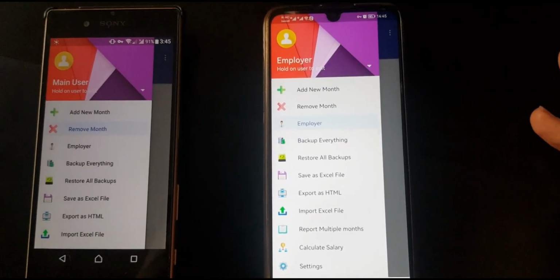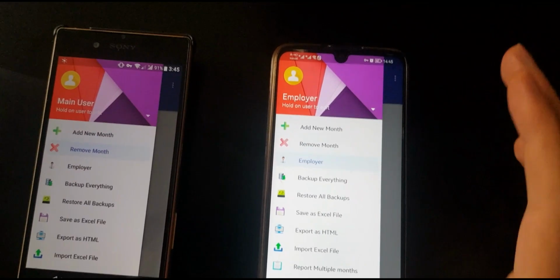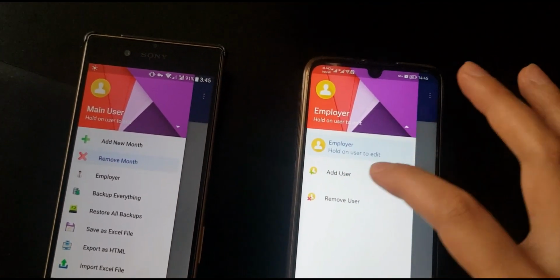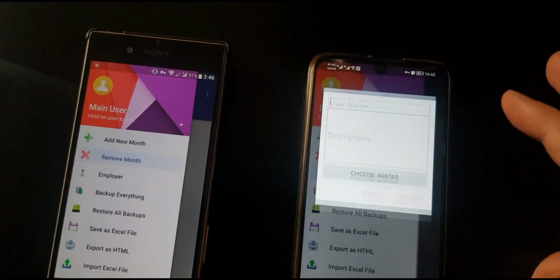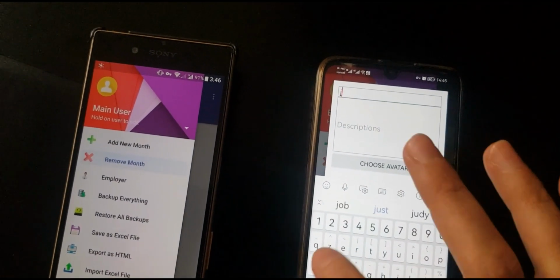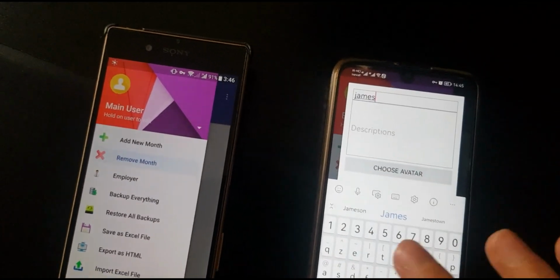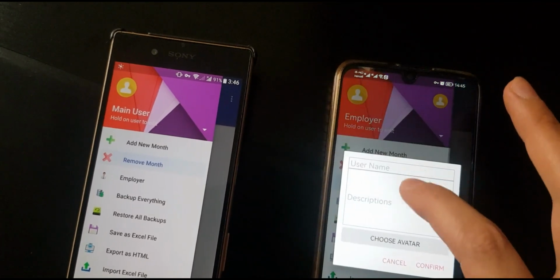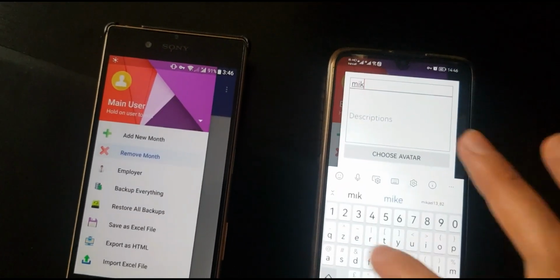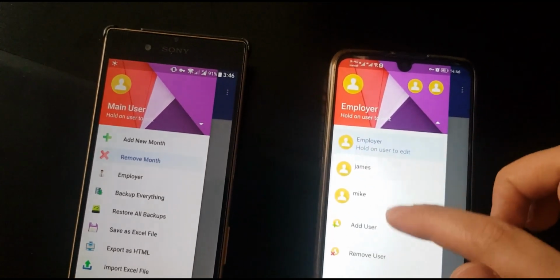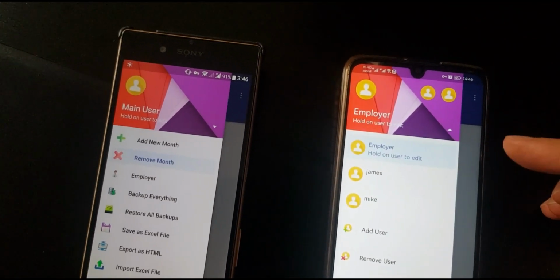Now the first thing you need to do is the employer needs to add the employees as user. Let's say I have 2 employees, James and Mike. Now I have 2 users as my employees.